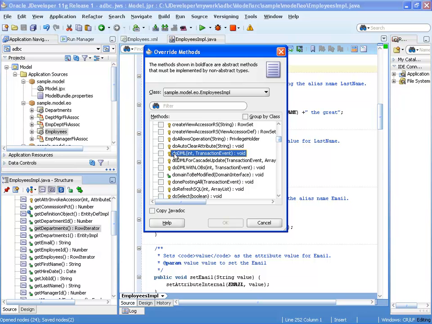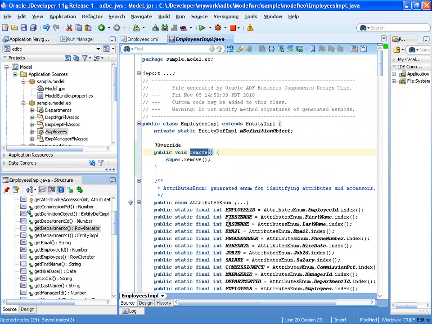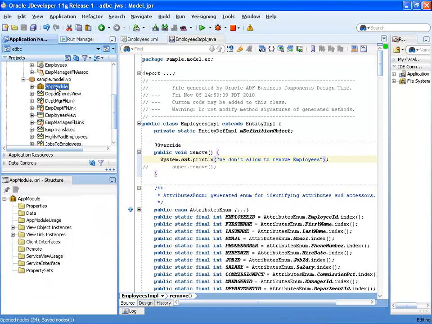Let's see an example by overriding the remove method. By default, we're just going to remove the row. We're, however, going to comment out that part of the line and just code an error message saying we don't allow removing employees. Let's save our code for now and run the same application module tester.